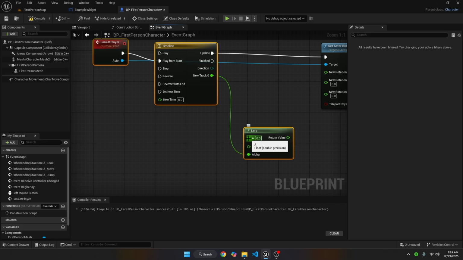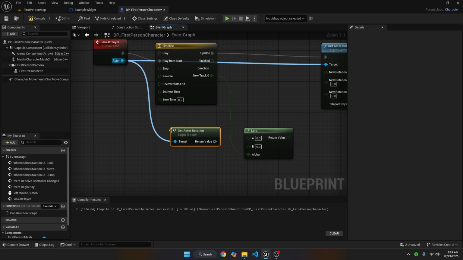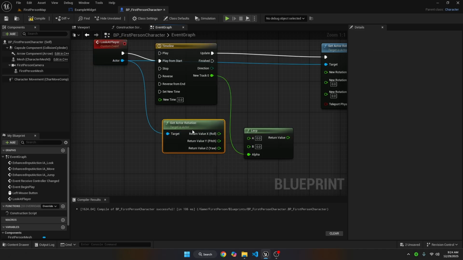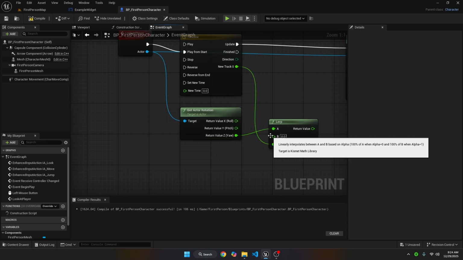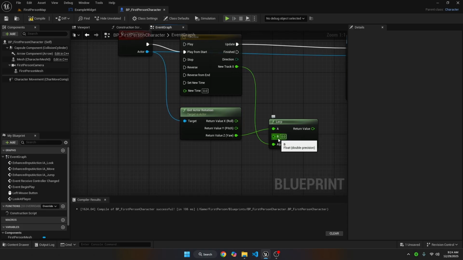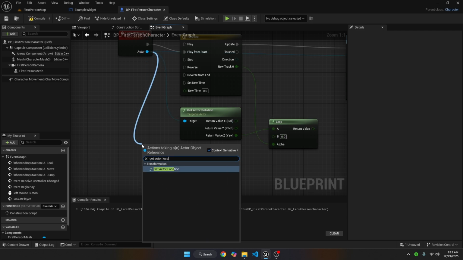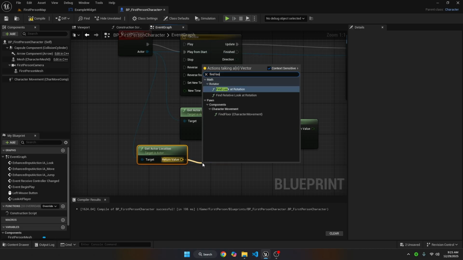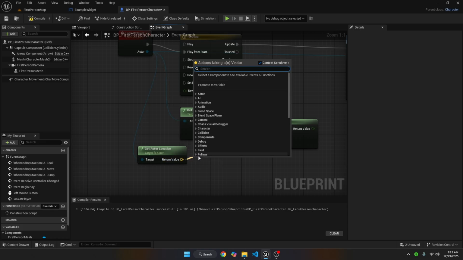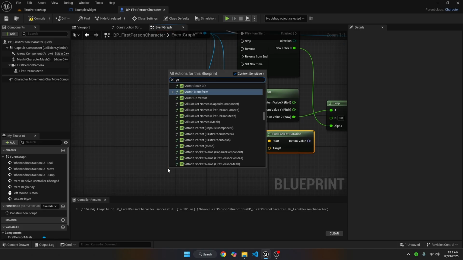For the A value, we're going to drag out of actor again and get actor rotation. We split the struct pin and return only the Z axis. For the B value, we again drag out of actor and get actor location. Then we get find look at rotation, and the target is going to be our location.